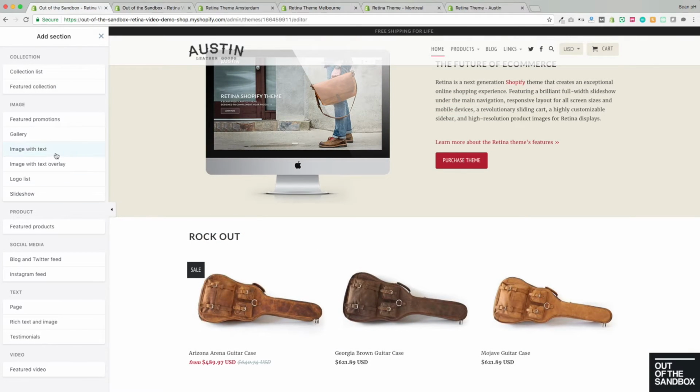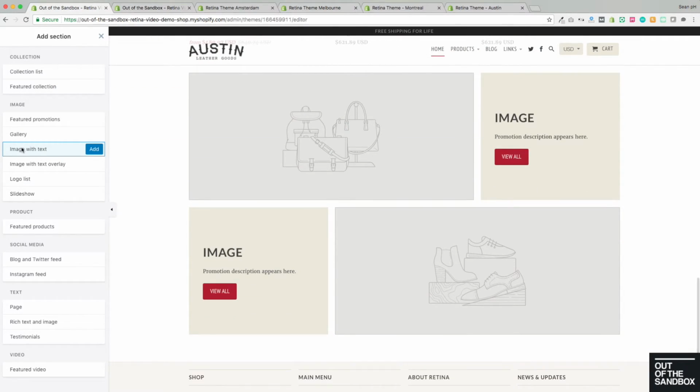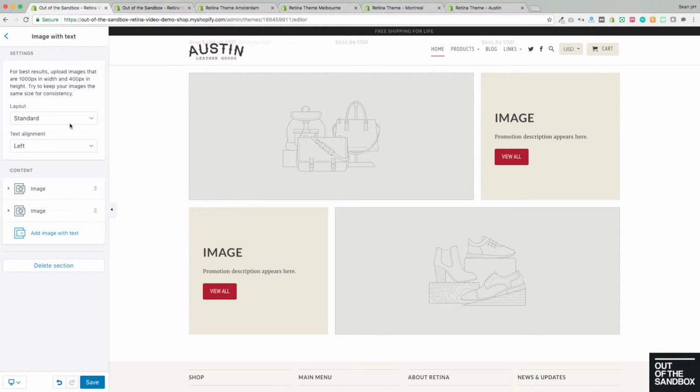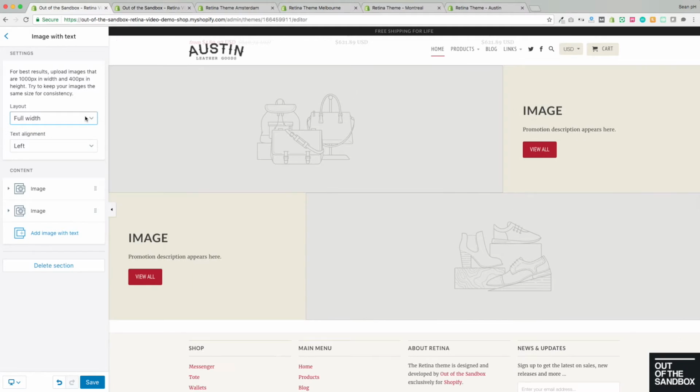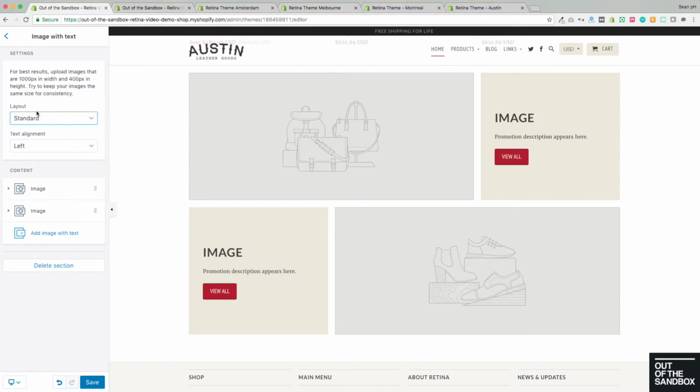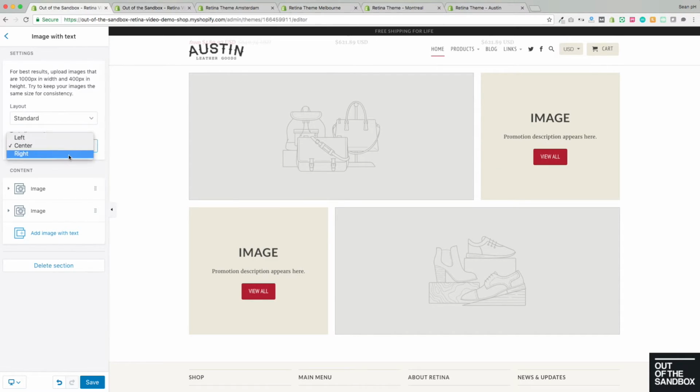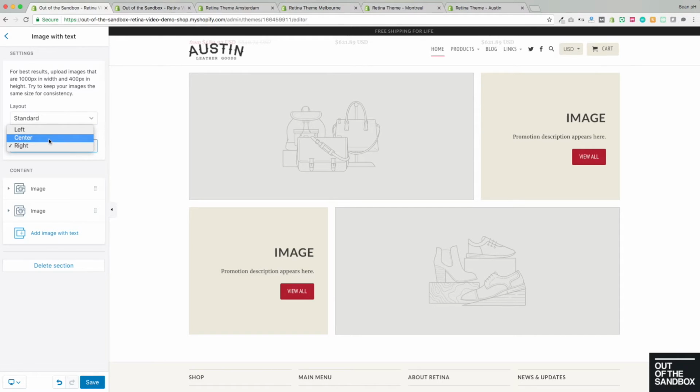Following that, we are into our image with text section. This is what it looks like by default. We're going to go ahead and add that. We have two options for the layout. We can go full width, which will span the full width of the window, or we can go standard, which will constrain the images and text to the column framework. The alignment of the text that you see there can be left, center, or right. We're going to set it to center.